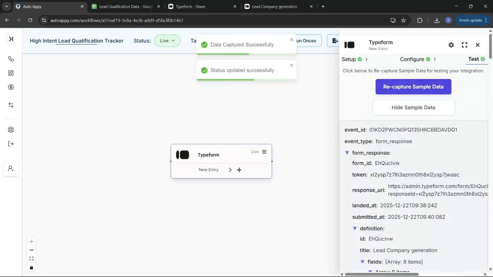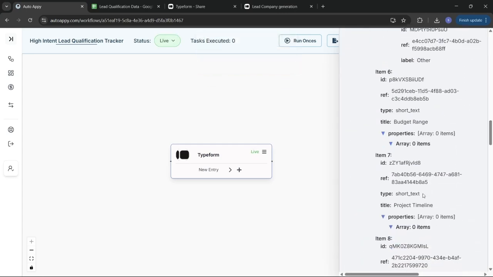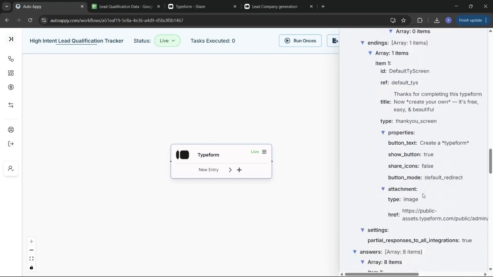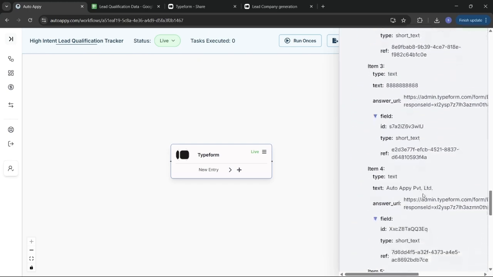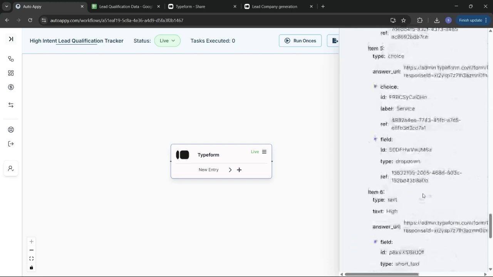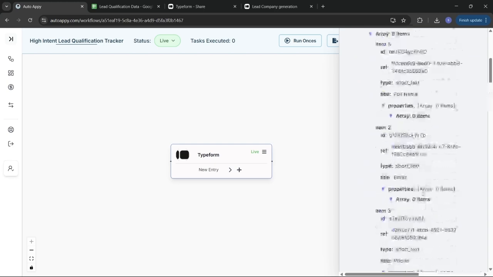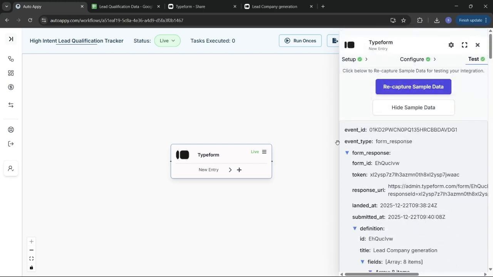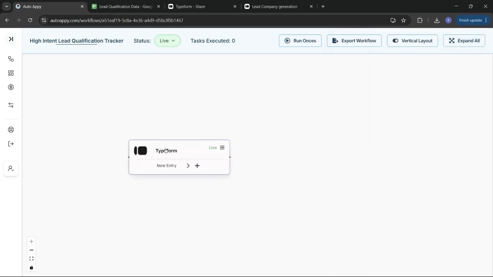So here you can see that we have captured the data successfully. Whatever we have just filled up in our Typeform is successfully captured in the form of Typeform. So this is the JSON response which we just received. Now that we are done with this and this node is live, let's go and perform a final action, that is adding the Google Sheet to it. So this is where we have fetched all the details from the user. Now we wish to store them properly into a Google Sheet.